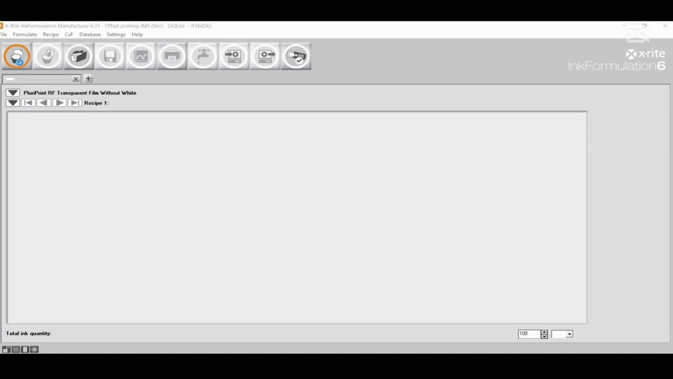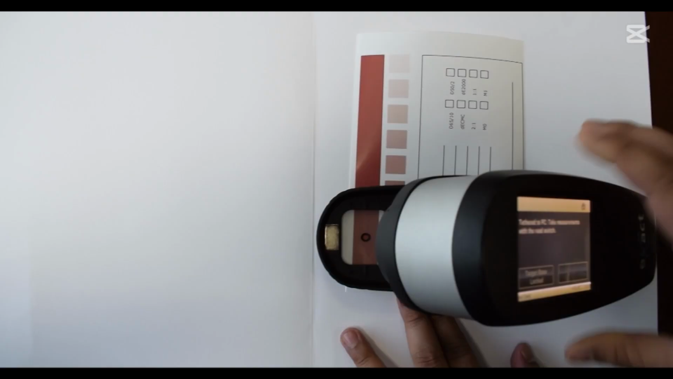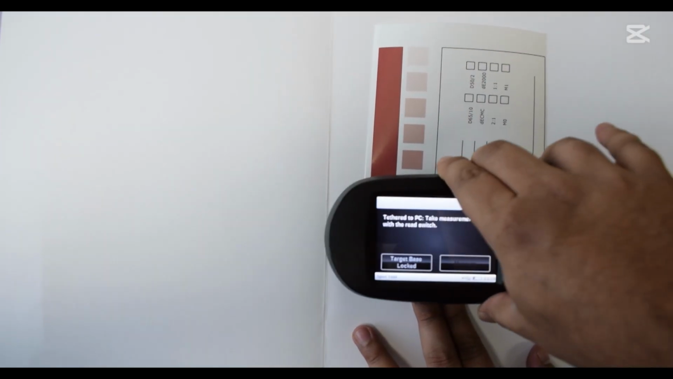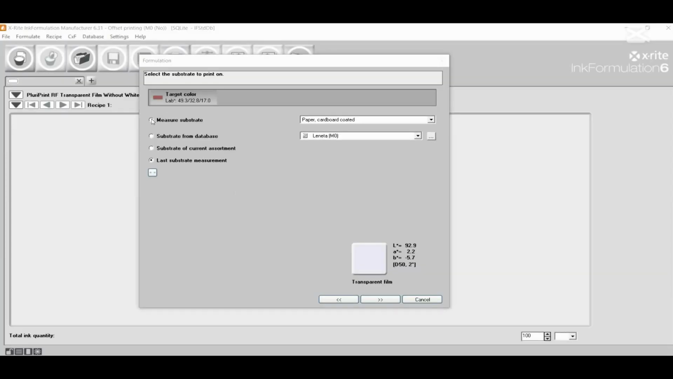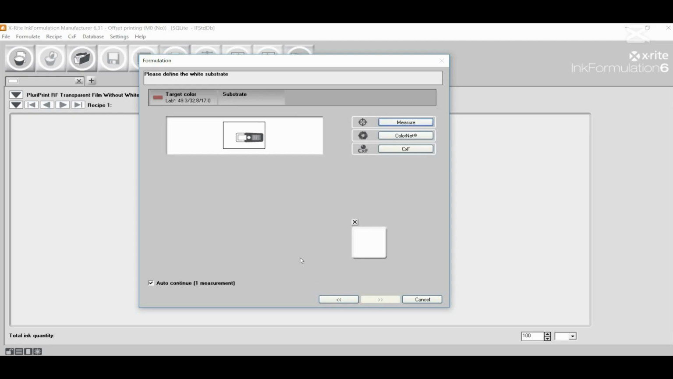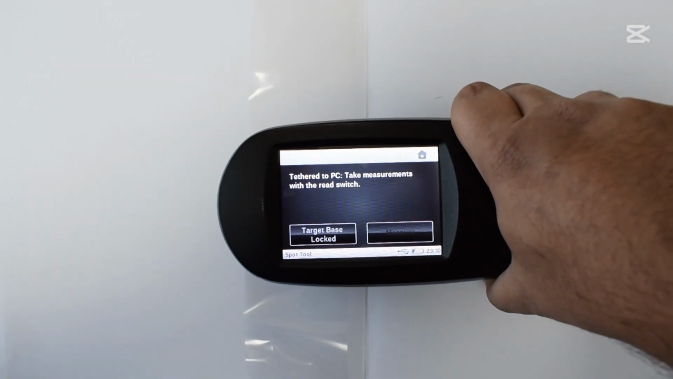First, you need to click on the button called Formulate. Then either measure the sample, or enter a lab value, or choose from the inbuilt Pantone library available in the ink formulation software. Next, measure the substrate you will print to understand the lab value and give the software the option to calculate the recipe based on substrate sheets.